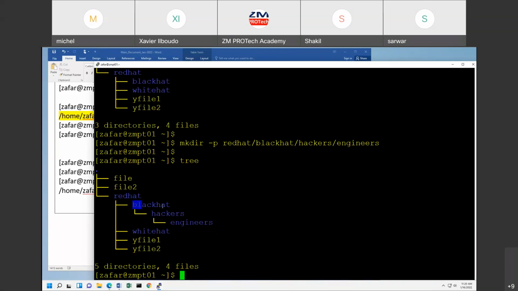From the Red Hat directory, you have a Black Hat. Within Black Hat, you have hackers. Inside hackers, you have engineers. So this command looks true, right? Red Hat, Black Hat, hackers, and engineers. Since Red Hat and Black Hat were already there, it didn't need to create them. It created underneath Black Hat a new directory called hackers, and underneath that, a new directory called engineers.